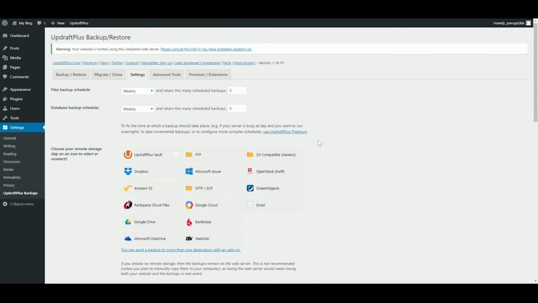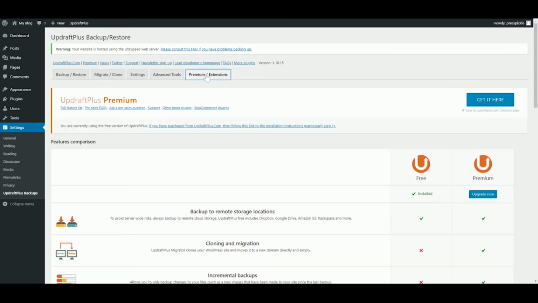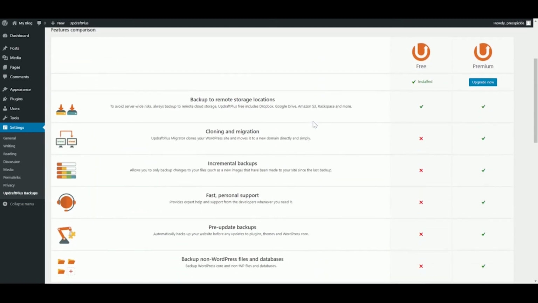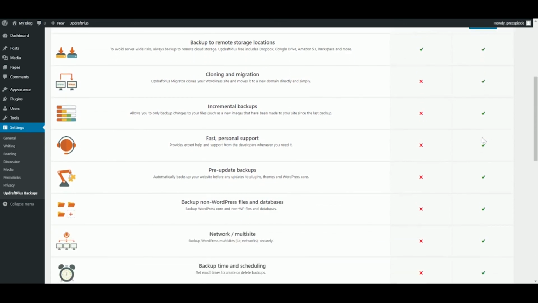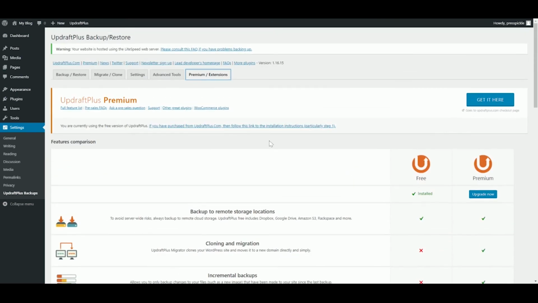I've come back to the top here. There's some advanced tools. Won't go into this today, but these are pretty basic things in here. Premium extensions. If you want to look into the premium plugin, you can. There's a lot of different features that it comes with that are pretty nice. But the purpose of our video is to show you a free way to just get a quick backup of your site.